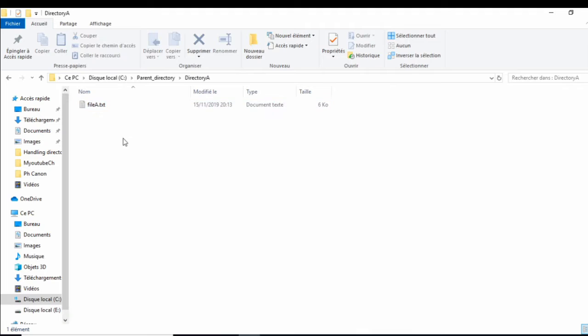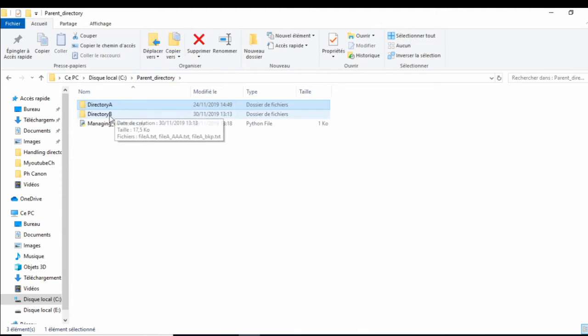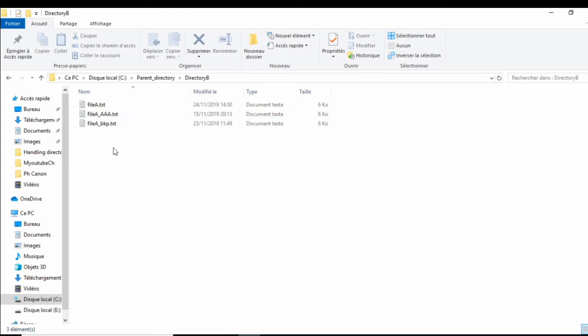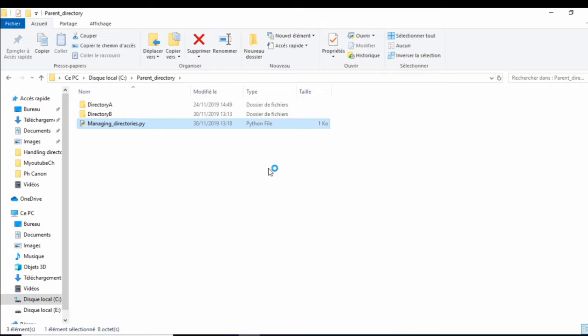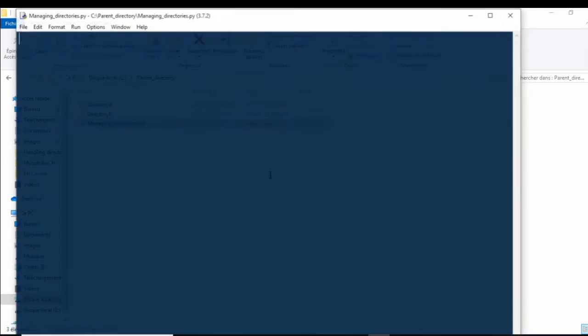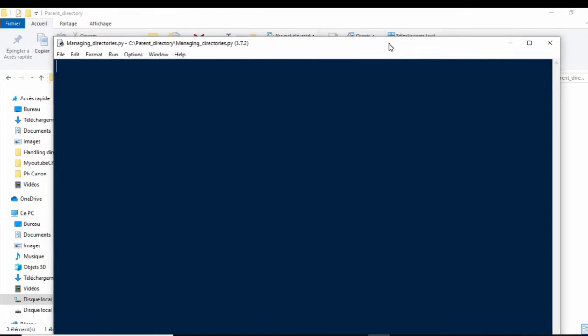Let's open the first directory. We have one file inside. What about directory B? There are three files inside directory B. So let's edit this file and start to see how to handle directories using the OS module methods.